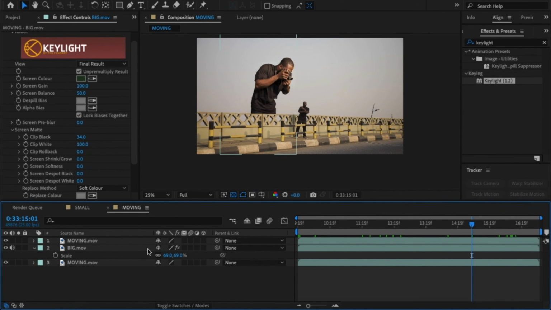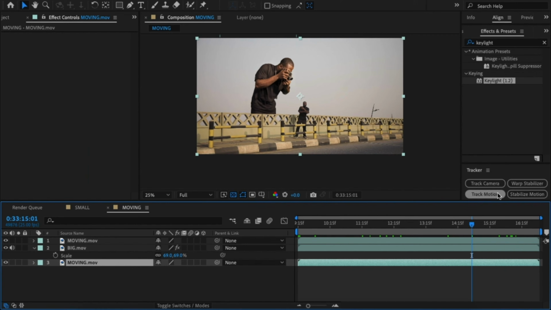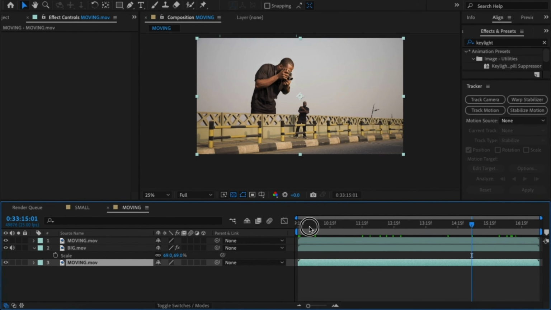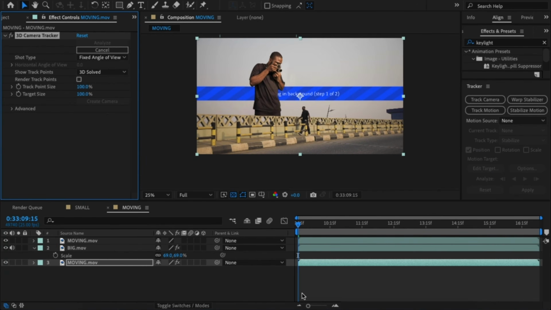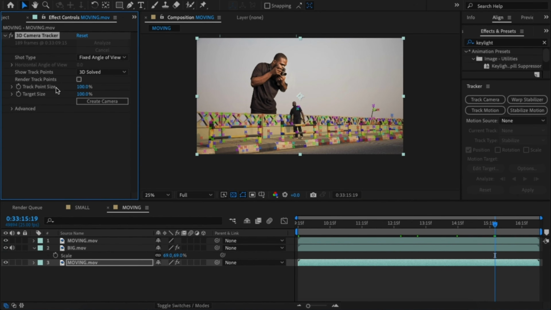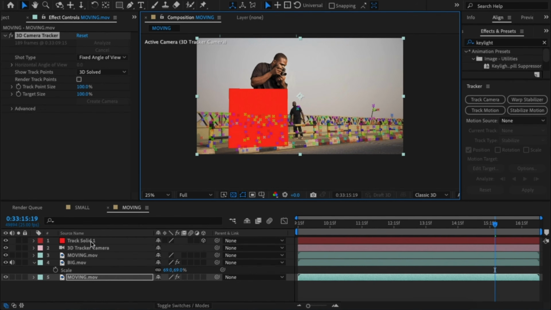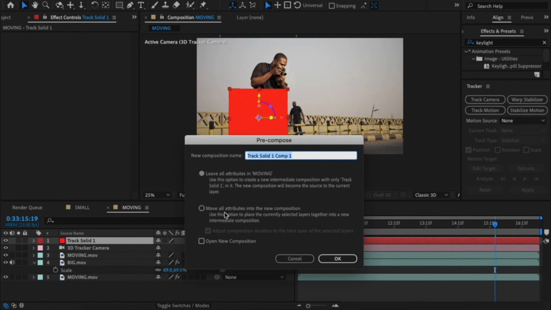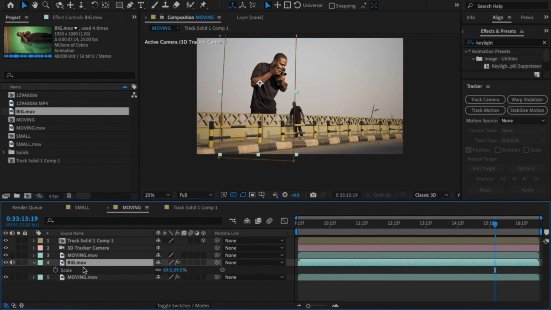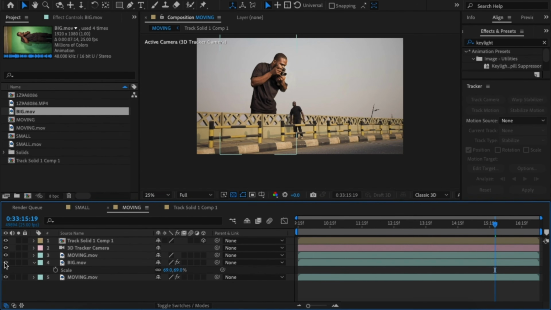Now to track it, click the first moving clip and go to the tracker panel. Click on track camera and let After Effects do its thing. Once it's done, you should have these dots. Go to the area you want the big guy to be and right click the dots. Create solid and camera. Pre-compose the track solid. Copy the big clip and paste it in the track solid composition.